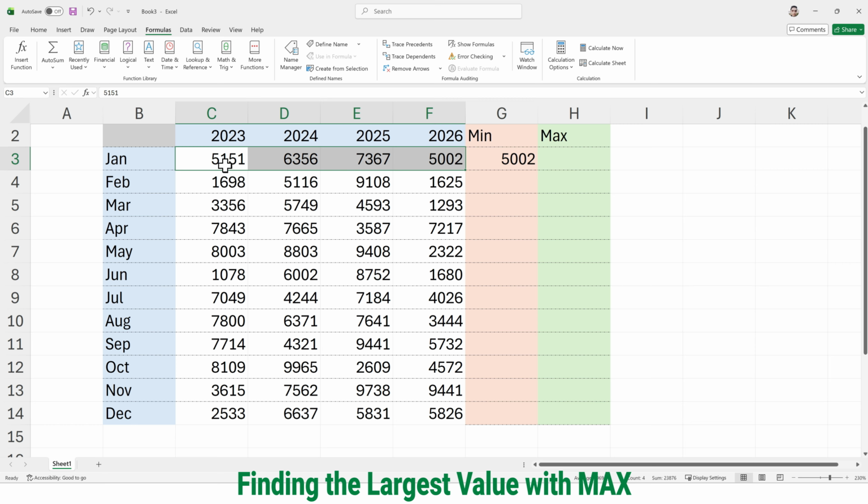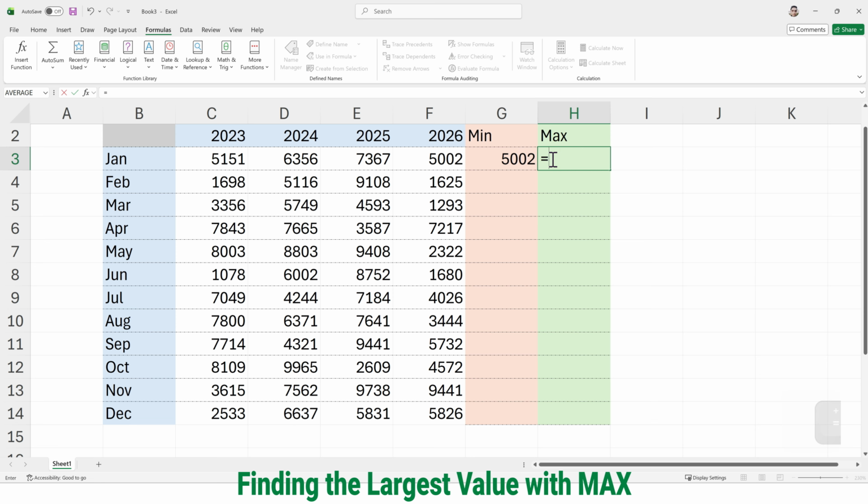Finding the largest value with max. As you might have guessed, the max function does the exact opposite. It finds the highest value in a range. It's like the eagle-eyed friend who can spot the tallest person in a crowd from a mile away.